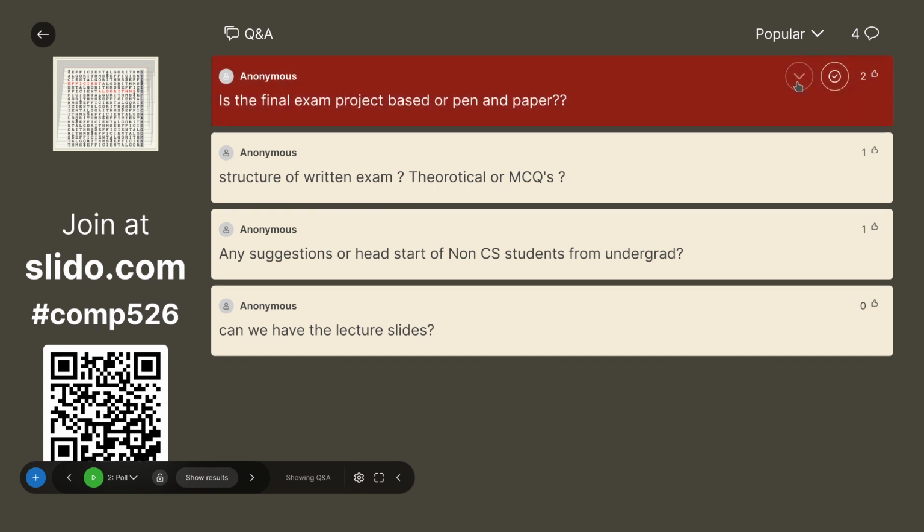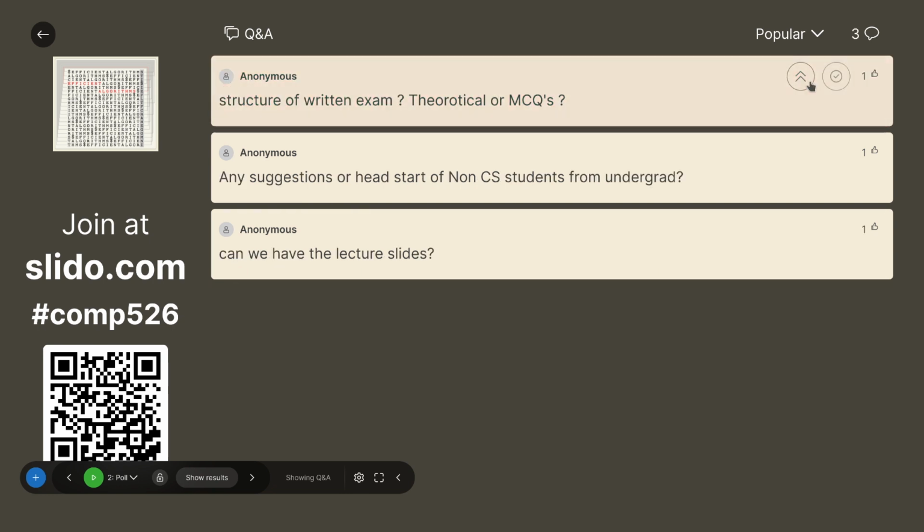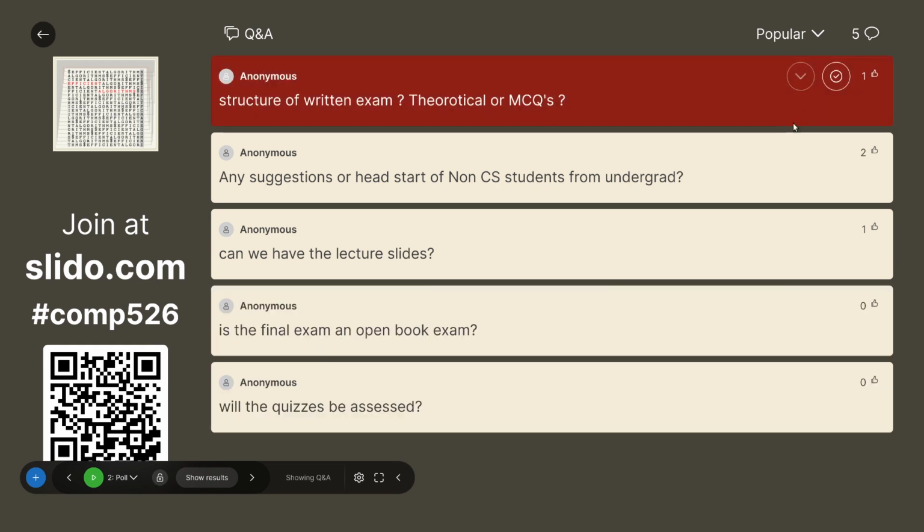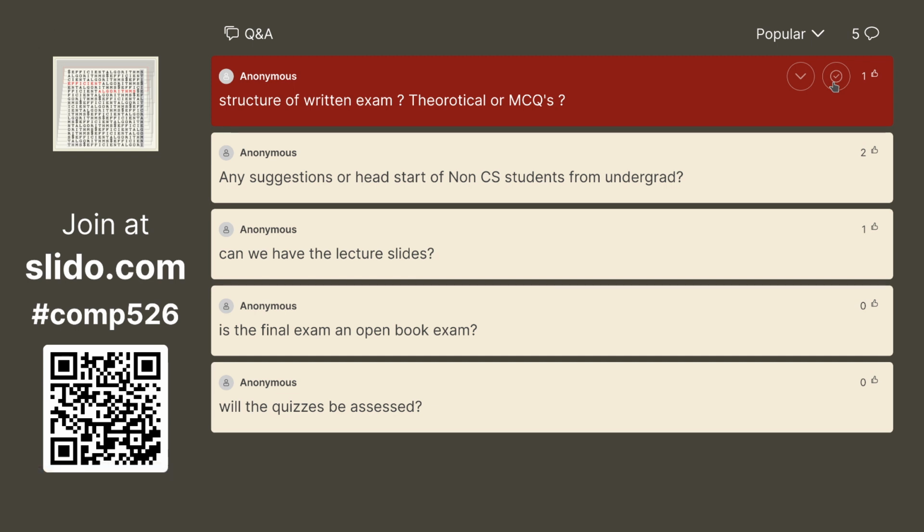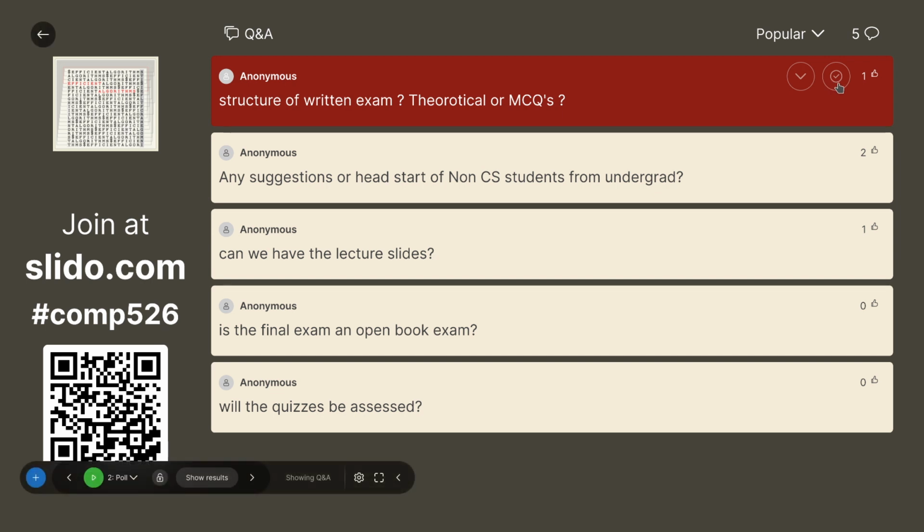The final exam is pen and paper. It's not MCQ. It's a written exam, although some questions are essentially solve this puzzle for me, and then it's a relatively short answer, but you get to explain your steps along the way.